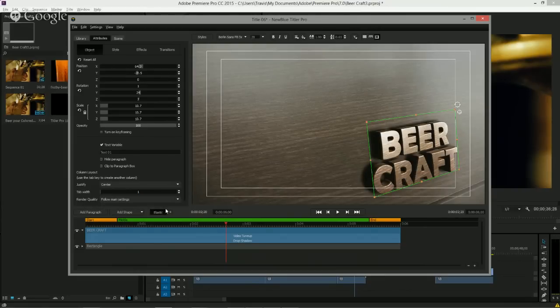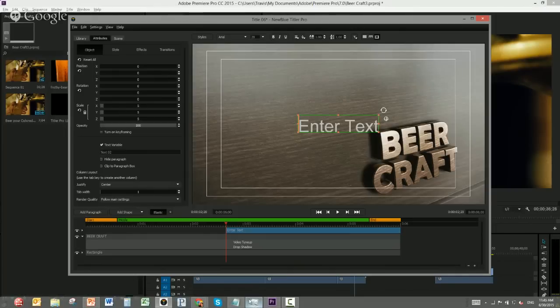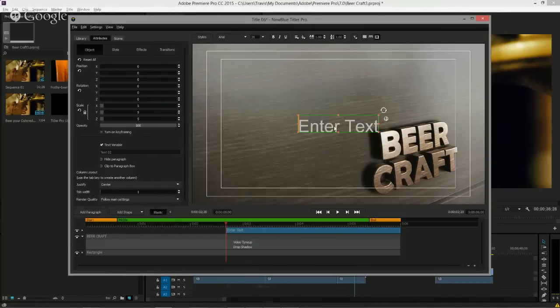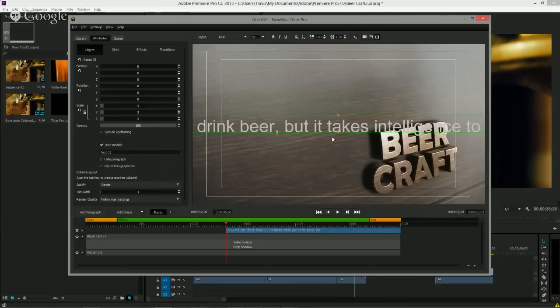So let's bring in a new paragraph. So we're going to add this paragraph, and I have a quote to add from a text file. "Anyone can drink beer, but it takes intelligence to enjoy beer." Let's copy that and simply paste that in. And hey, look, this is our typical text mode. This lets the text string out as long as you want until you hit a carriage return. Hit enter and you make different lines that way. And that's an explicit, strong way to set up your paragraphs.